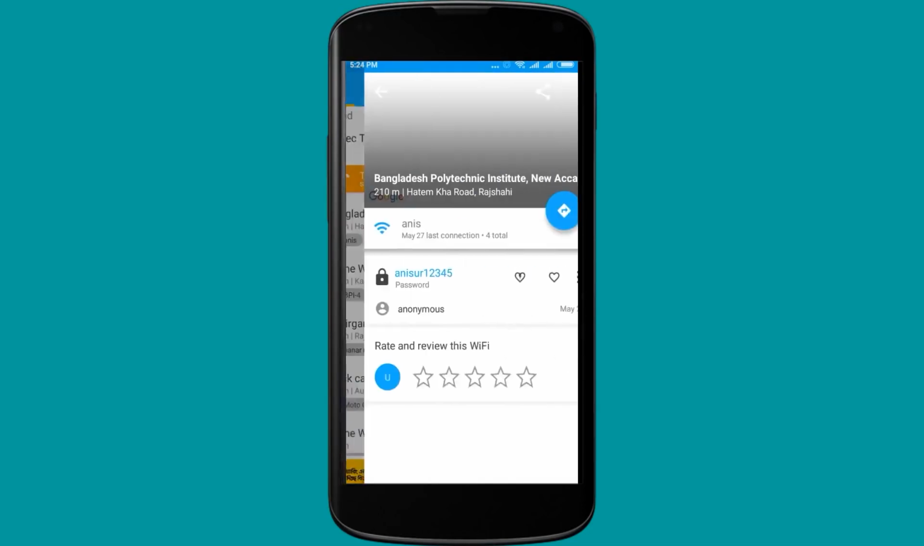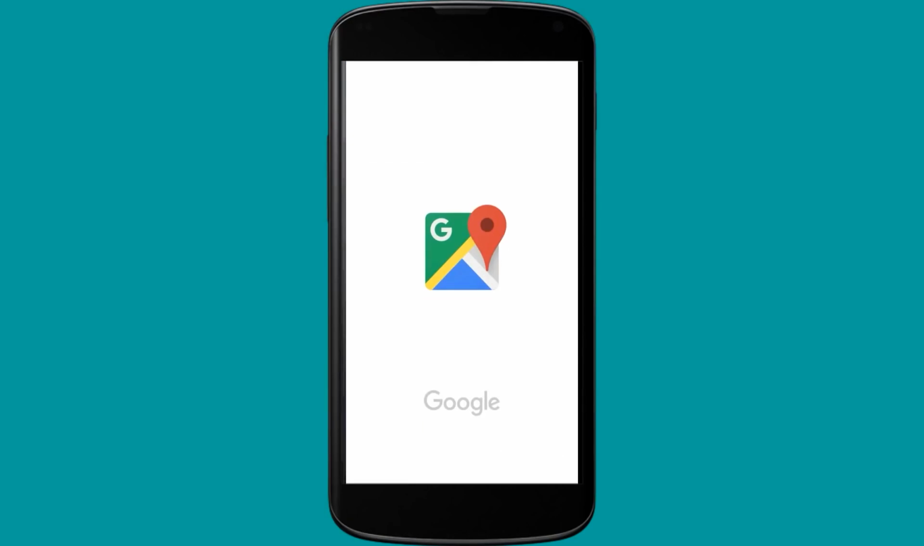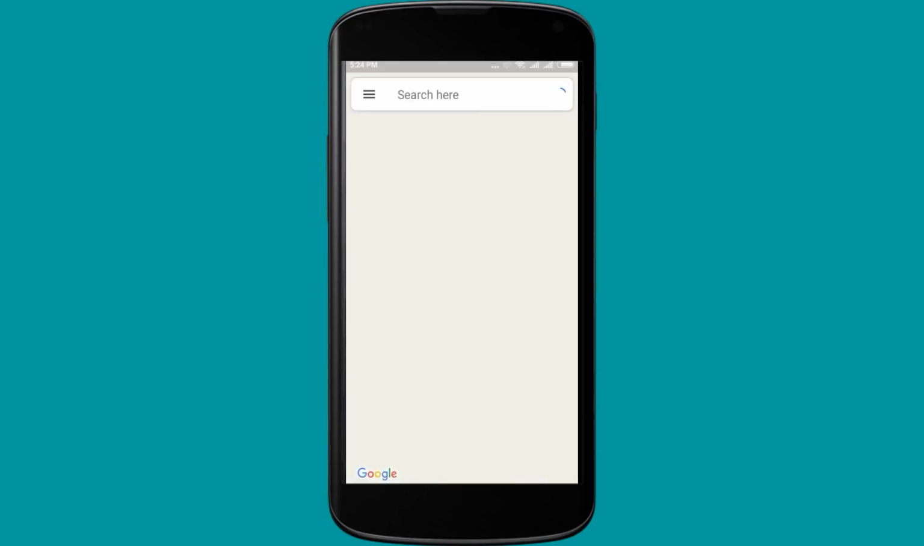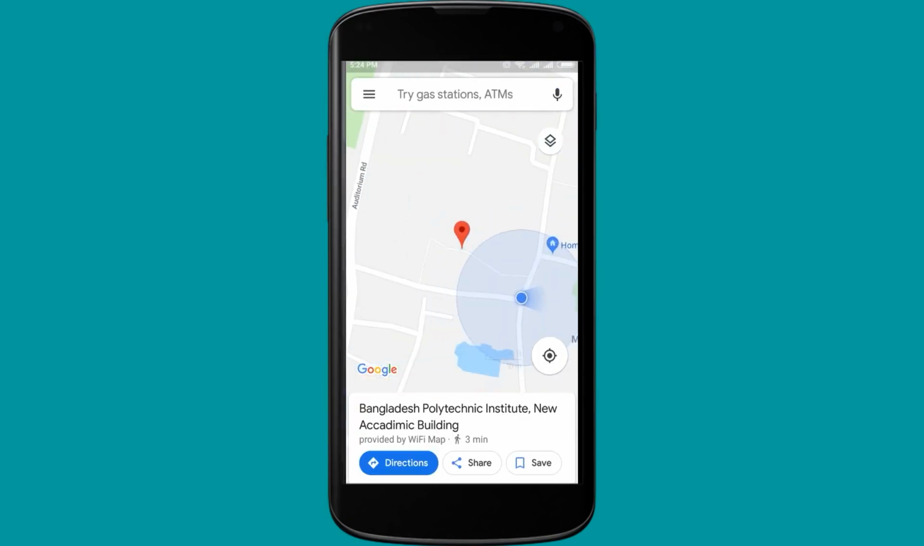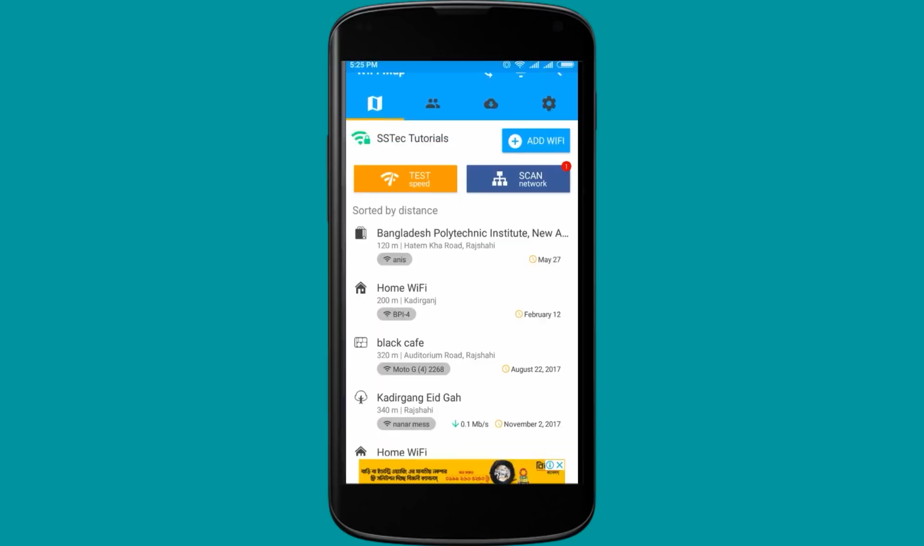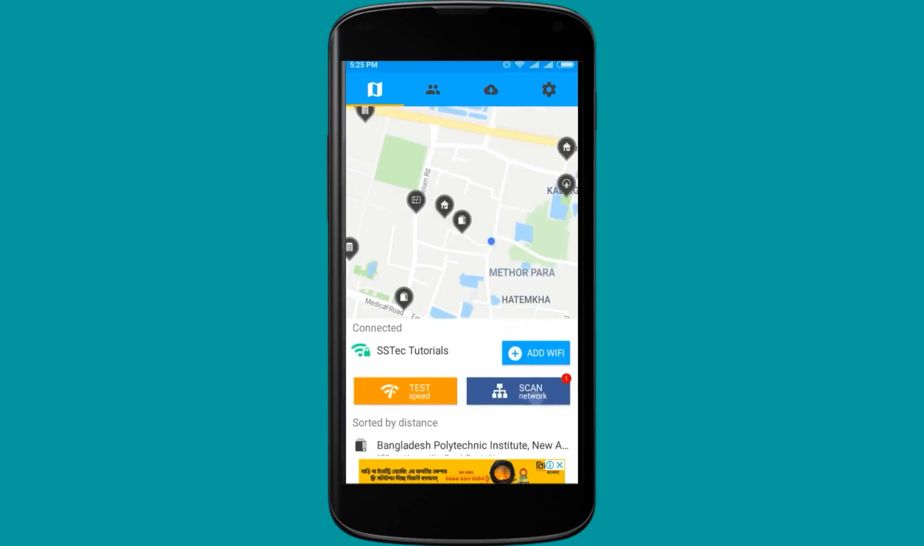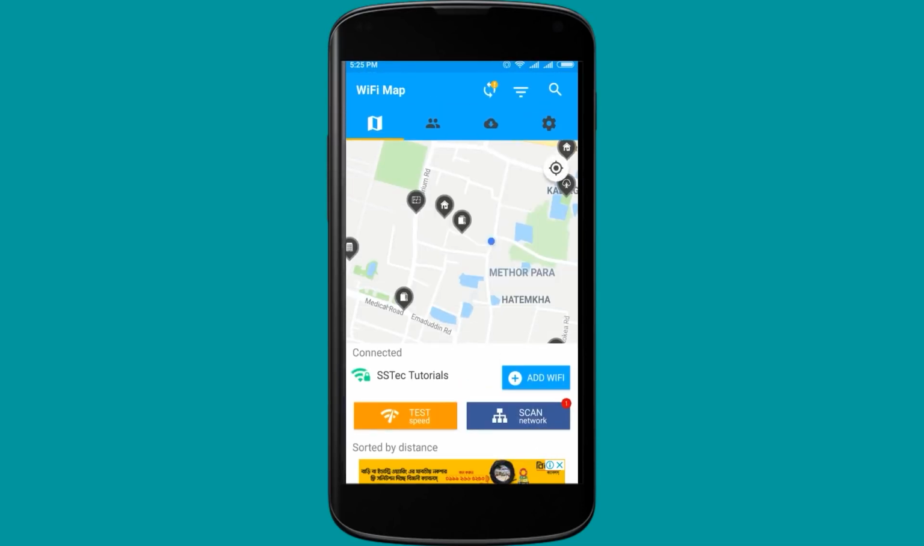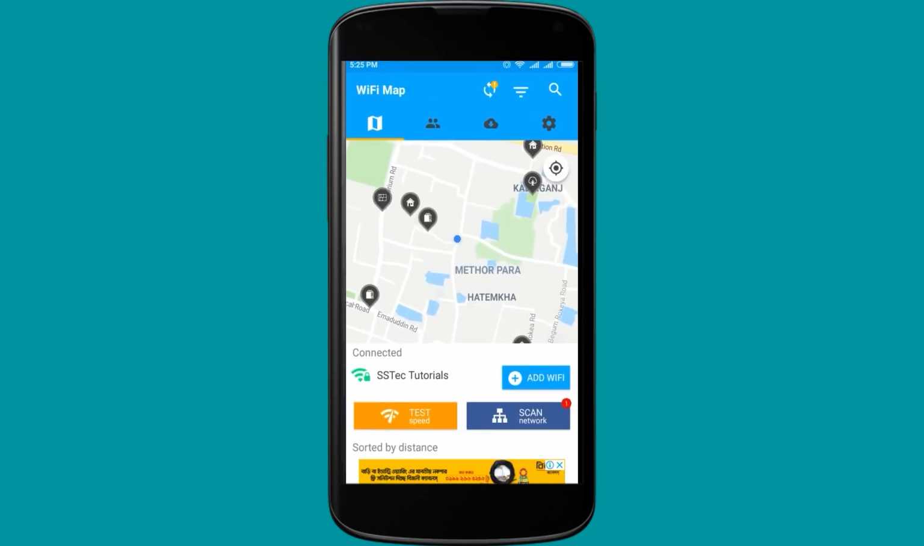To see the direction of the location, tap on map. And it will redirect you to Google Maps to guide you to that location. You can follow Google Maps to get the free Wi-Fi. Sometimes it could happen that some shared Wi-Fi passwords are changed by the Wi-Fi provider. But most of the time you will get the updated details of that Wi-Fi connection.